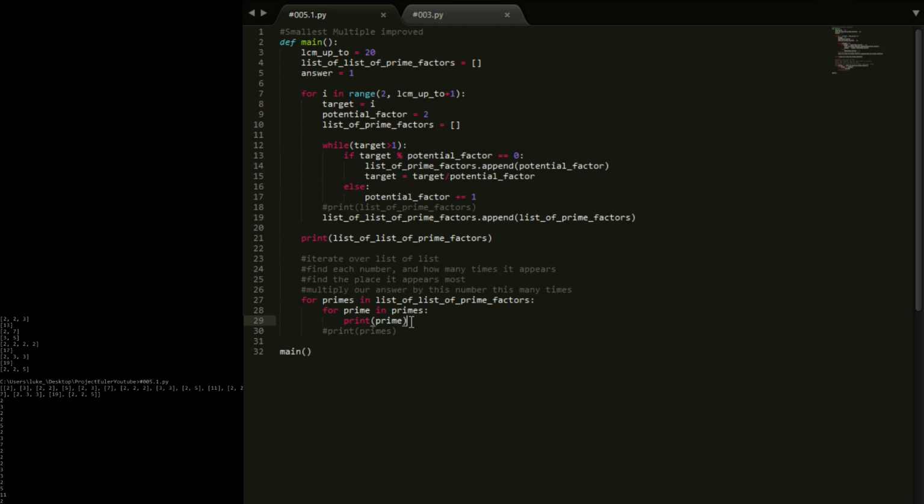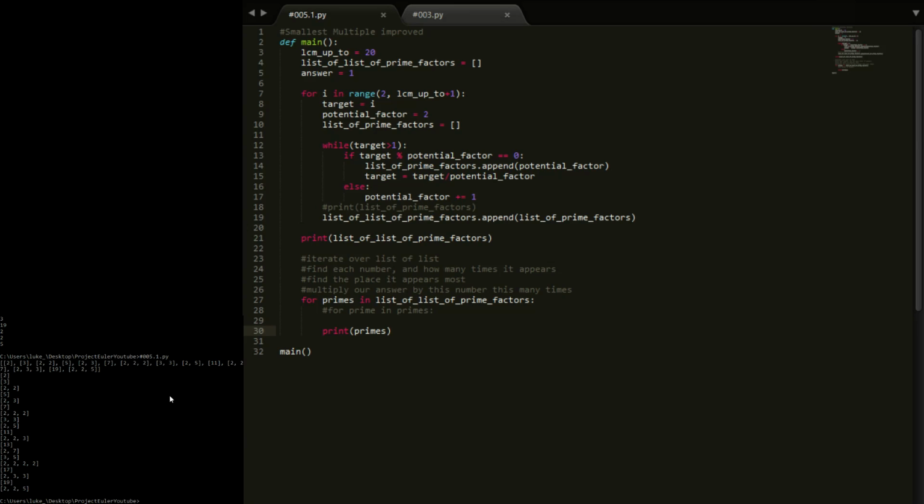So what we want to do now is say, for prime in primes, for each number in there, we want to search for that number. Is that how we want to do this? Let me just print out these primes again. That's probably not how we want to do this, actually.